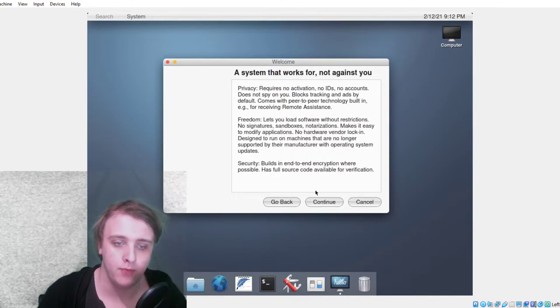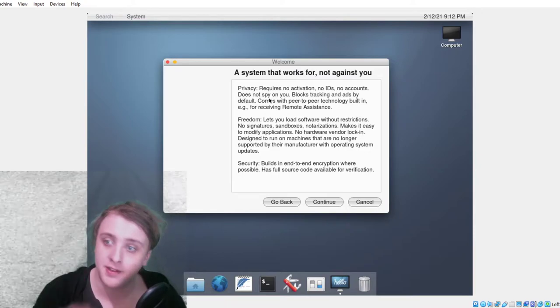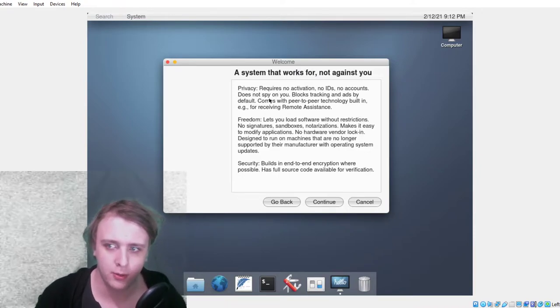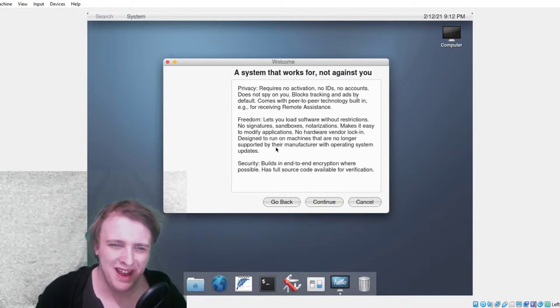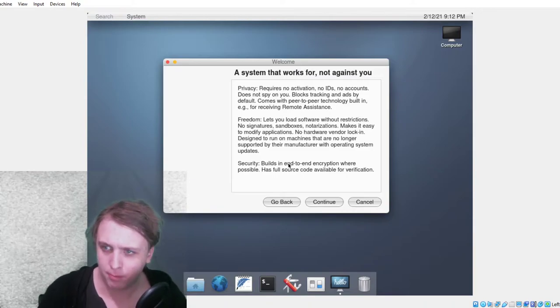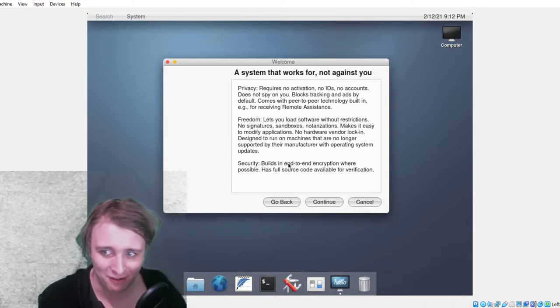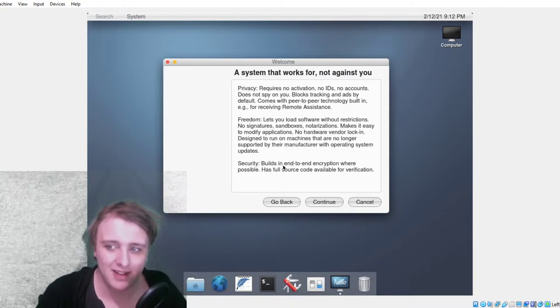end-to-end encryption where possible, has full source code available for verification. Makes sense. I'm pretty sure the guy who makes this system and AppImage is German, and I don't think English is his first language, so I'm not going to dock too many points for not perfect English. It's good English. This is better than I can write sometimes, but small errors like built in, that it's supposed to be built in.